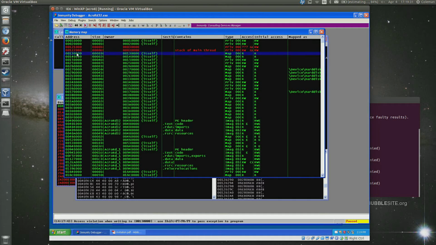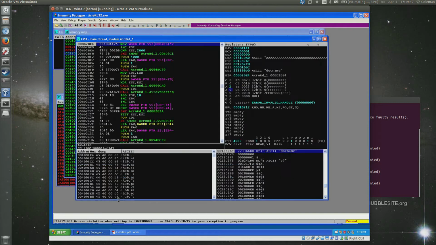So that memory location actually happens to be this one right here. And you can see access violation when writing to that memory. As you can see, that memory is actually set to read only, so it's not supposed to be written to. So something in the program actually wanted to write to that memory for whatever reason. I'd want to look and try and figure out why.